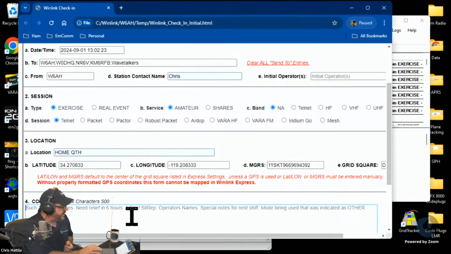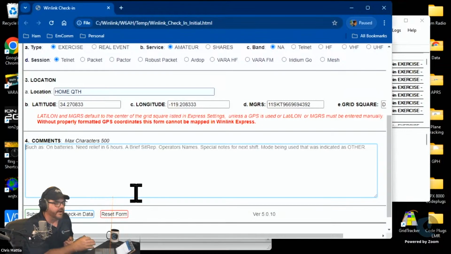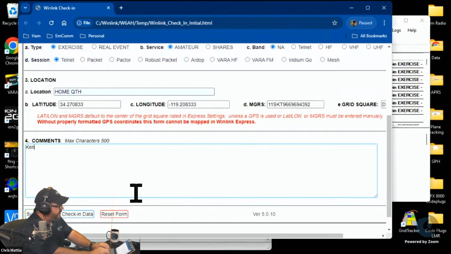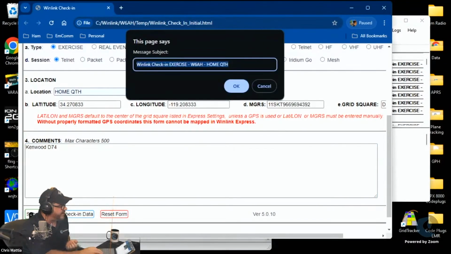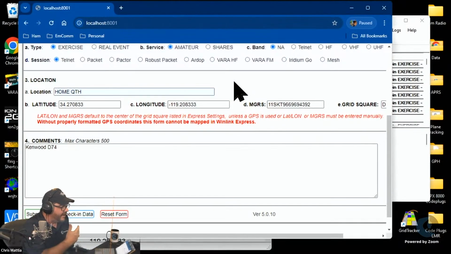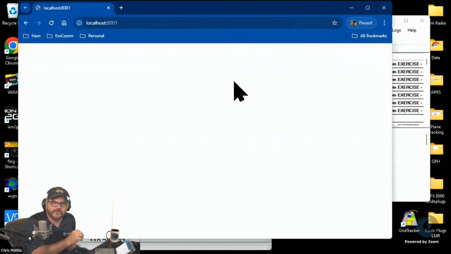Here's the comment section down here. Let us know what your favorite HT is and why. Mine happens to be my Kenwood D74. That's one of the radios I really enjoy using all the time. And you can go ahead and leave us more information about that. When you're all finished, hit the submit button. That's going to bring up a couple of pop-up menus for you. Just go ahead and keep clicking OK. Eventually, those go away and you end up with a blank browser window.